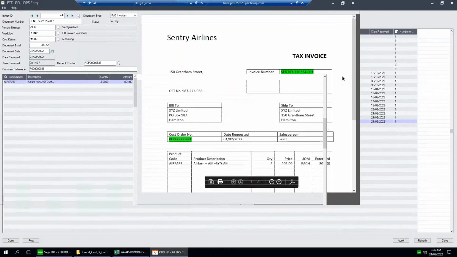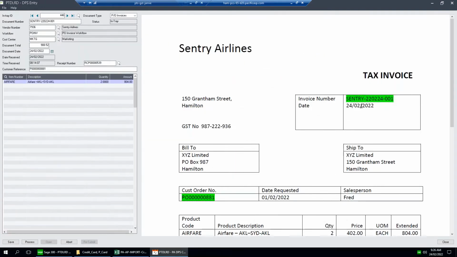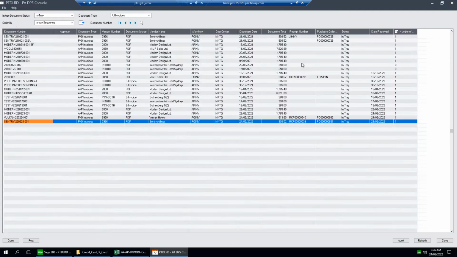So here's the invoice that we sent in. Here's the invoice number and the date. What the system did was read the PO number, and then it looked up to find if there was one open receipt for that PO, and there was, so it picked up the receipt number. So the software has done all of that work for the user.